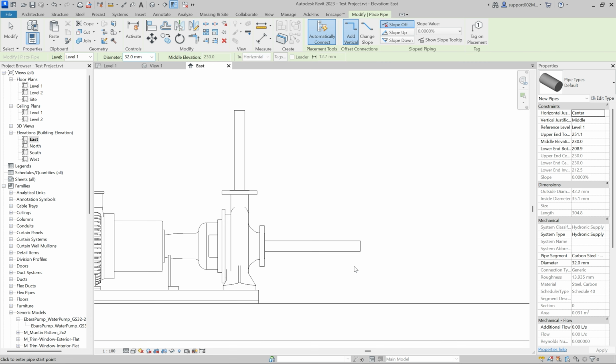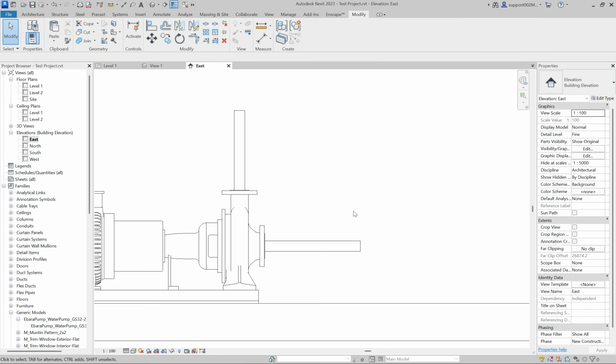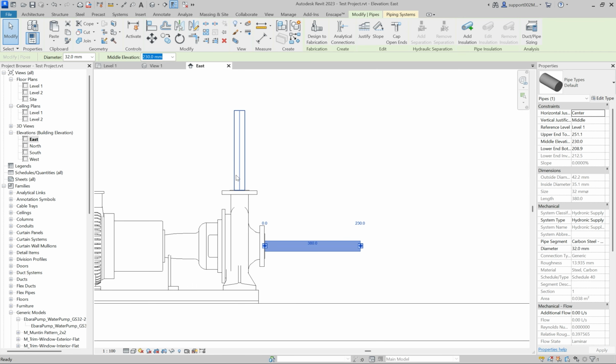For the instance parameter, the suction head, when the pipe diameter is different, the connector diameter automatically adjusts to match the pipe. This shows that instance parameters are dependent on the object they're connected to.